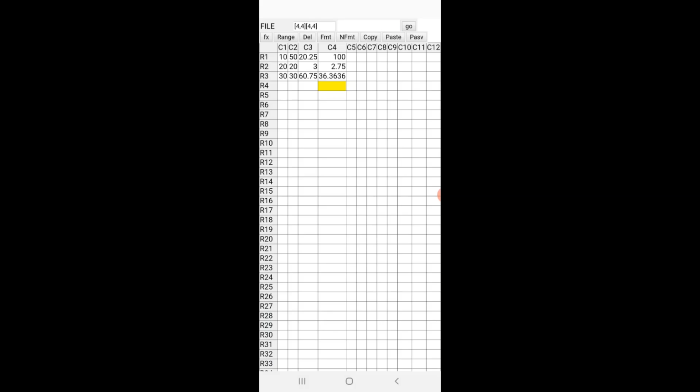Now I will save this spreadsheet in some name. Click on file, then click on save. Here enter file name. You can give any name with extension or without extension. I will give as example 1. Okay. Save. File saved successfully.